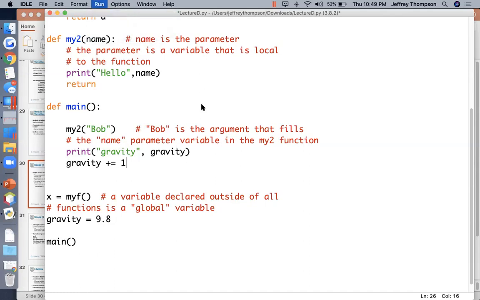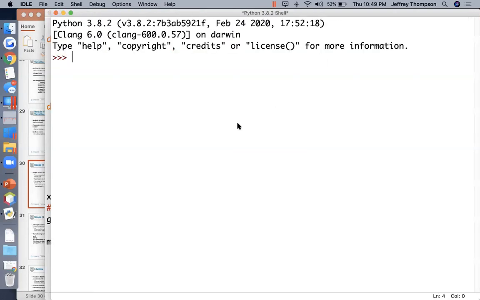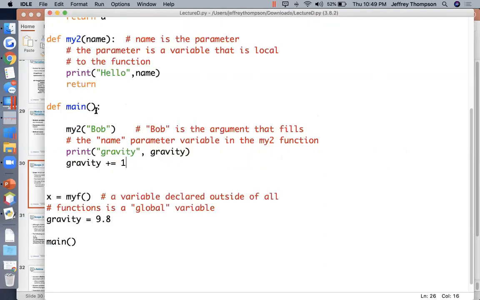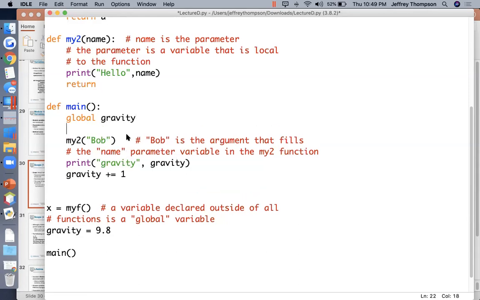Run the module, and it blows up because it's trying to treat it as a local variable. And that's a little odd quirk about Python as far as I'm concerned. So if I want to be able to change it, I can. I just have to use the global keyword. Now the function can change it, right?